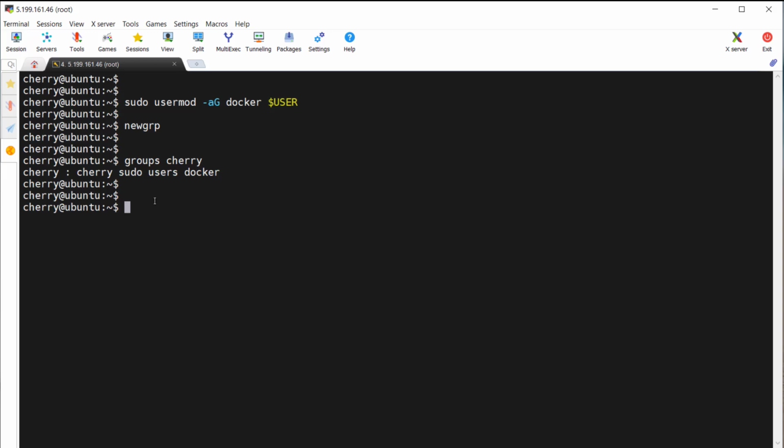Now to effect the changes, you need to close and start a new shell session. Alternatively, if you don't want to do that, you can simply run the command su - followed by the $USER environment variable, like that, and hit enter. Okay, so here I'm going to provide the password and hit enter. Now we can run Docker commands seamlessly as a regular user without having to invoke sudo.